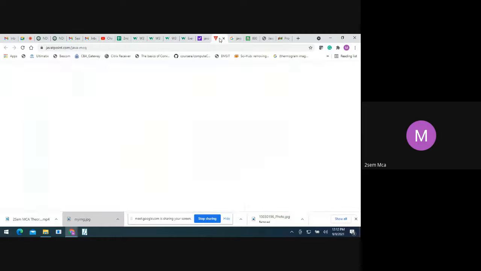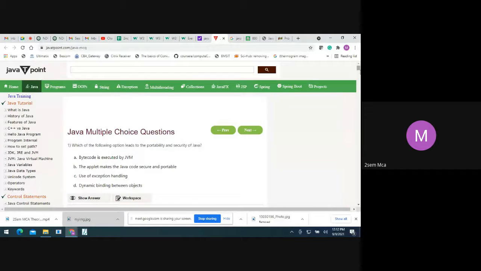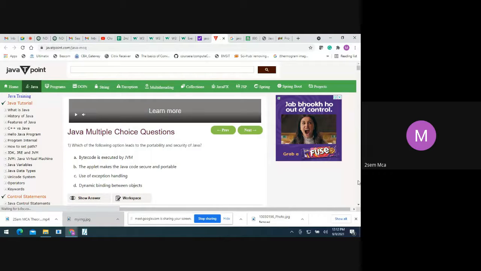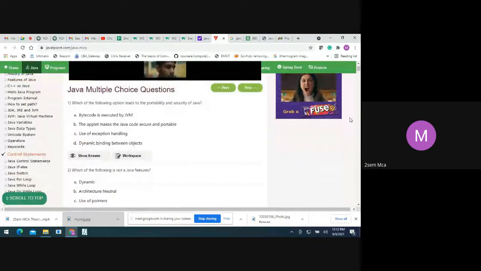Yeah, see here, I have. So I'm just sharing. You can see here. You can go to this and find out how the Java questions are. So we'll start with this now. We have a multiple choice question and even the answers are ready. Which of the following options leads to portability and security of Java? Which one is right here?